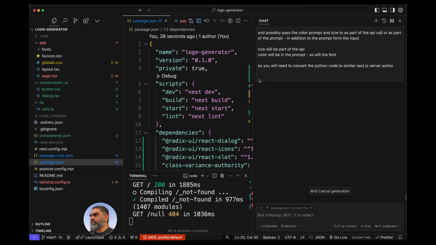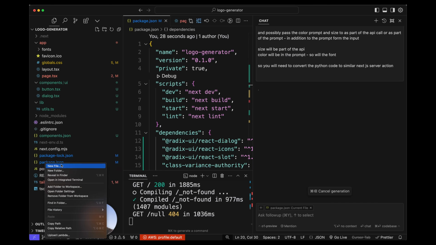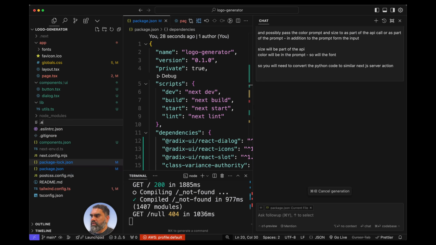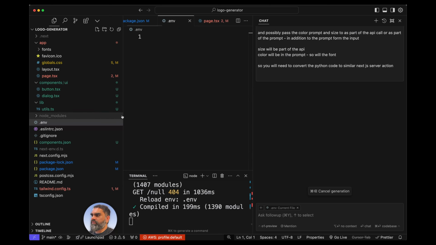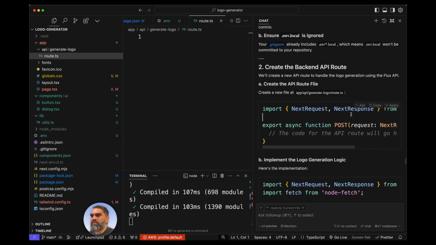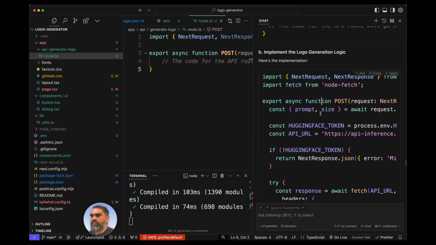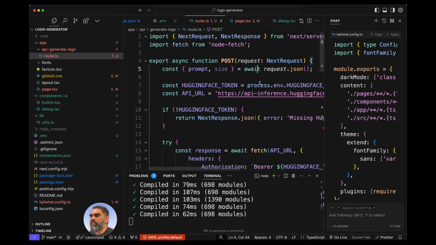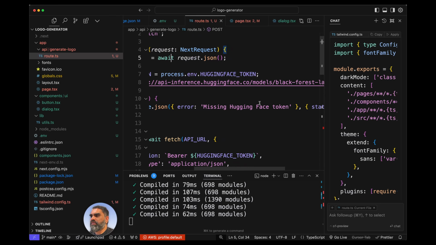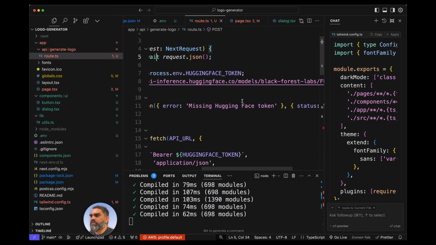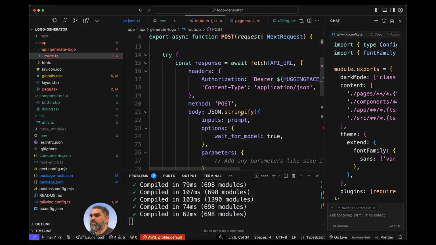In the meantime, I'm going to create an environment file and enter my Hugging Face token there. Let's copy that and paste that there. Well, that's basically this. Will this work? And then next response.